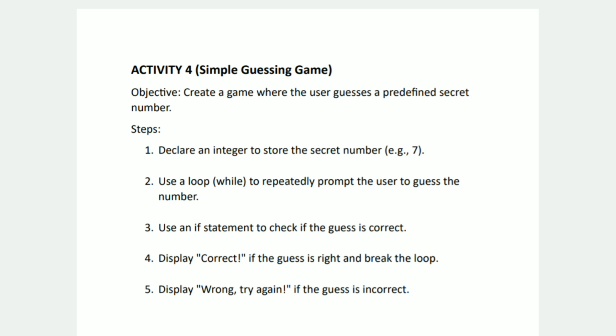We have the objective and the algorithm. The objective is we have to create a game where the user guesses a predefined secret number. And the steps are: declare an integer to store the secret number, for example 7; use a while loop to repeatedly prompt the user to guess the number; and then use an if statement to check if the guess is correct. Display correct if the guess is right and break the loop. Display wrong, try again if the guess is incorrect.